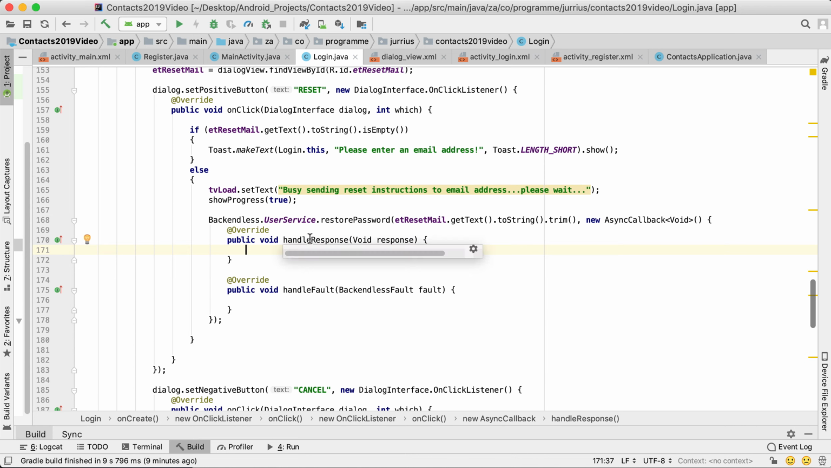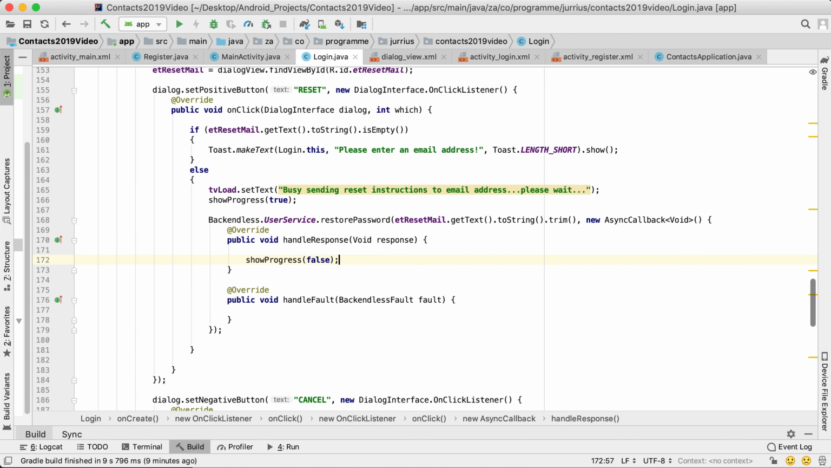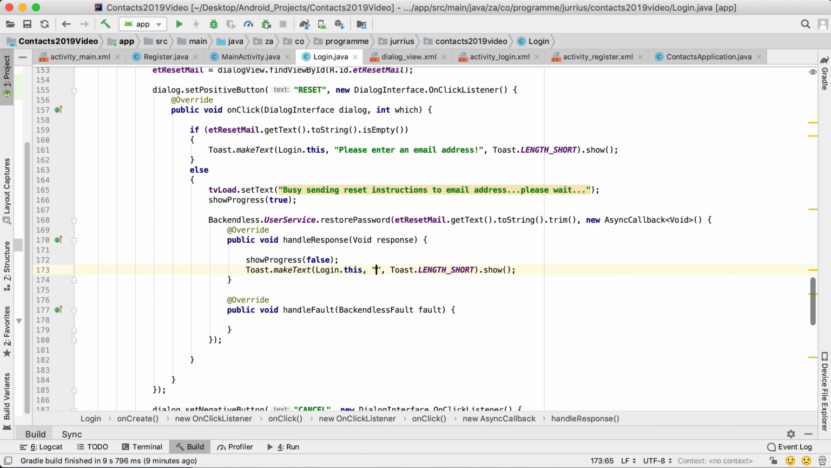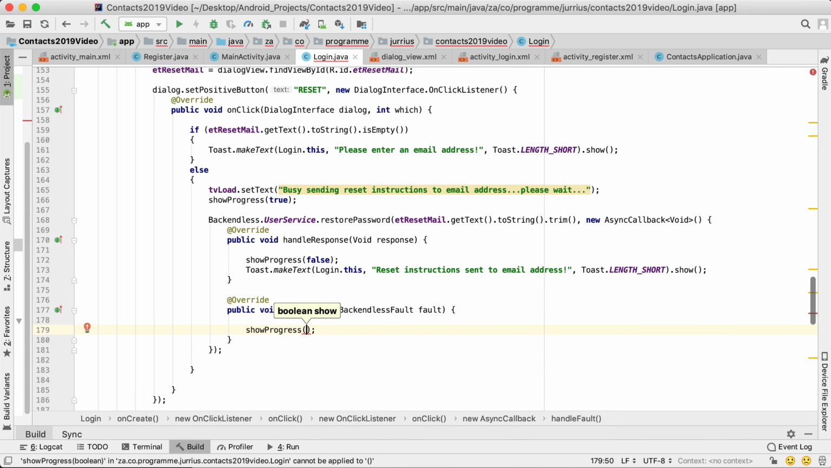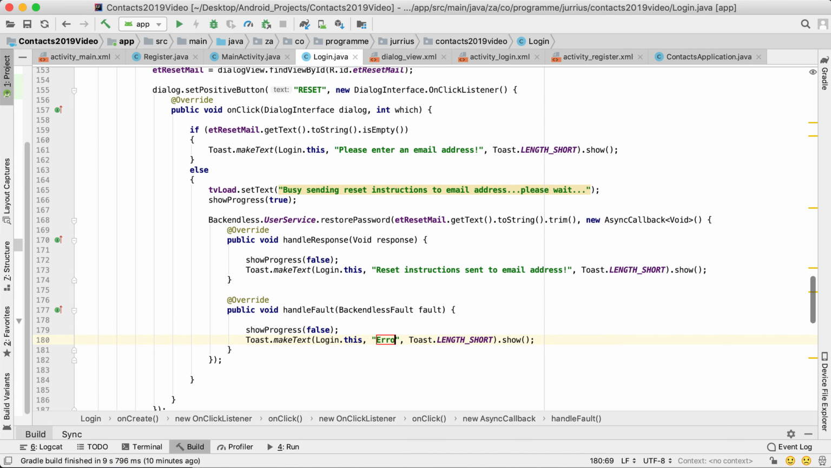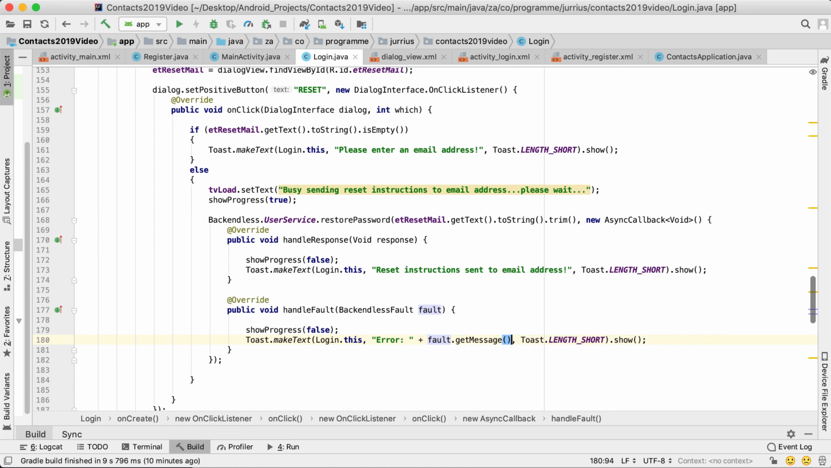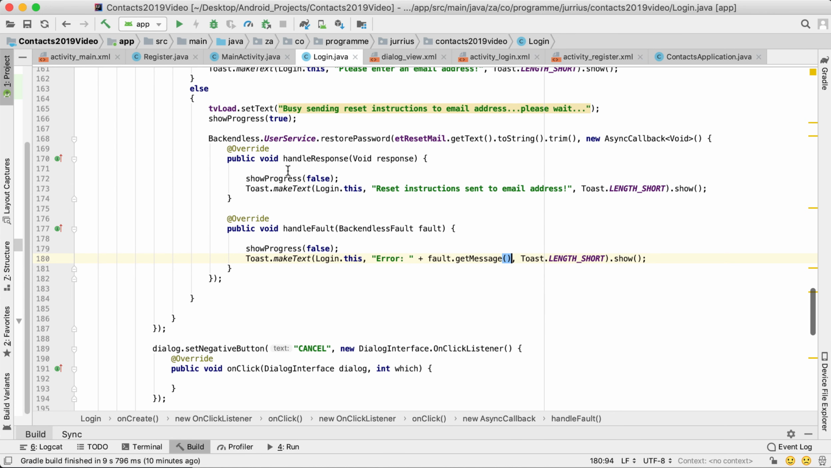So if it goes into handleResponse, we know that everything is done, the password has been sent, so we will stop showing the progress, and we can show a toast to the user that says reset instructions sent to email address. Right, and then if we go into handleFault, we can also stop showing the progress here, but then we'll show a toast also for the user, error plus fault.getMessage(). Right, and this is how you reset a user's password.